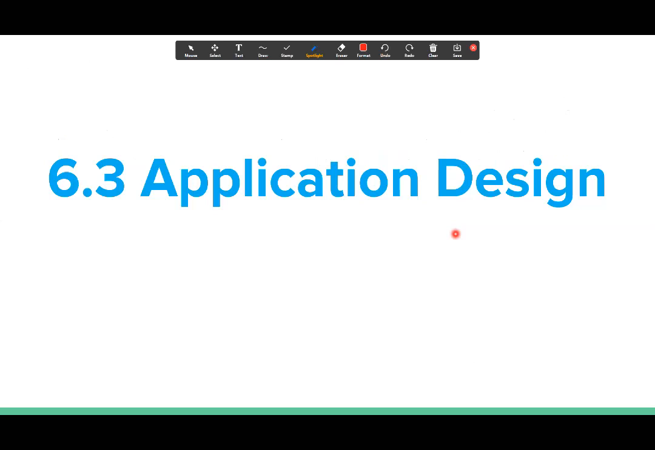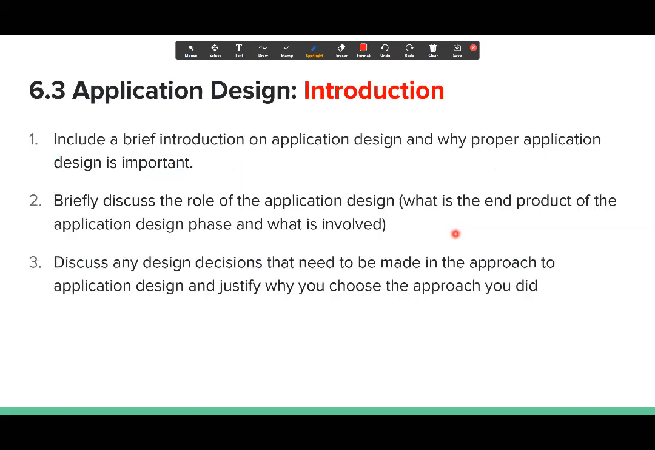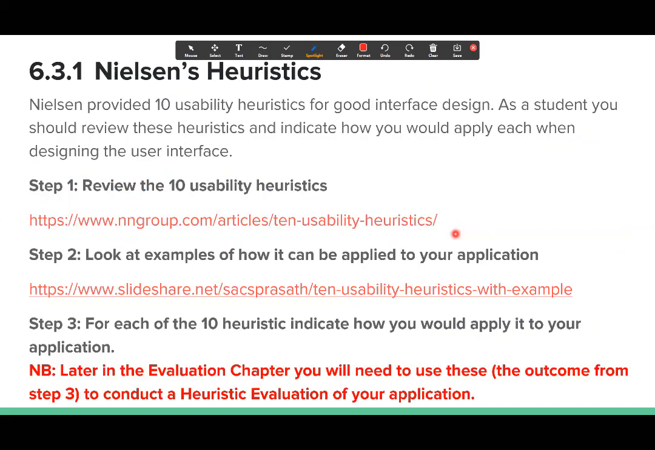Now, in order to do this, my recommendation is you first understand the principles of good design, which is understanding Nielsen's heuristics. Nielsen has 10 usability heuristics, which we'll get to shortly, and you have different websites. My recommendation is to briefly review Nielsen's heuristics.